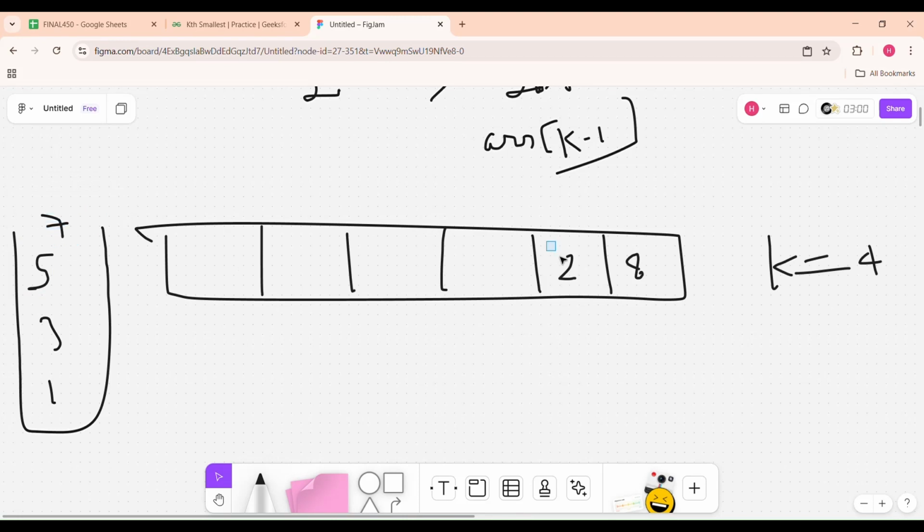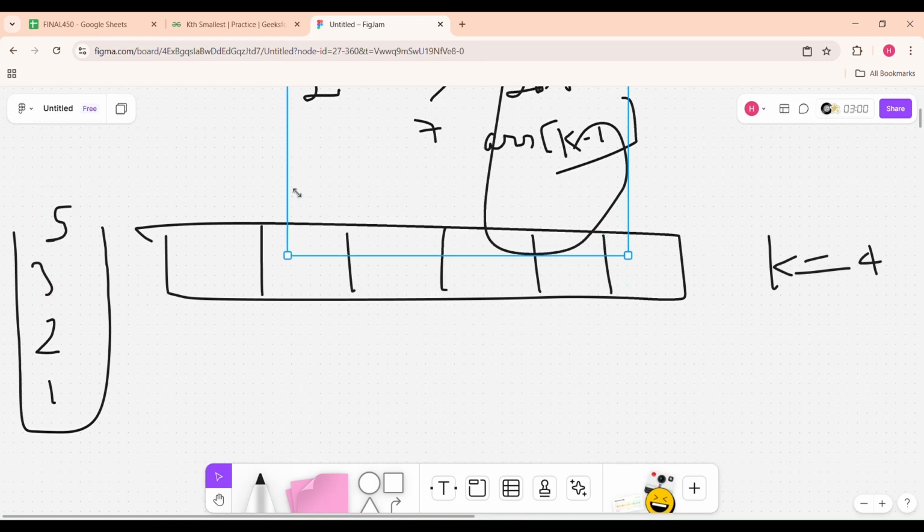So now the 2 is coming, because the size of the priority queue is equal to k. So we check the topmost element. Are you greater than the upcoming element? Yes. So we pop it out, remove it and insert our 2. So 2 comes here, then 3 comes here, then 5 comes here. Now again 8 is coming.